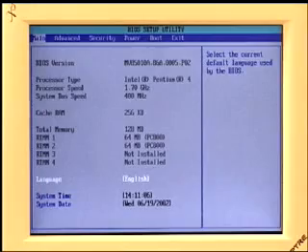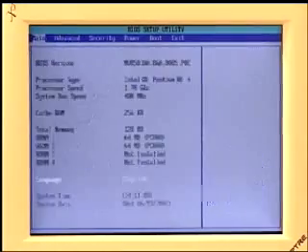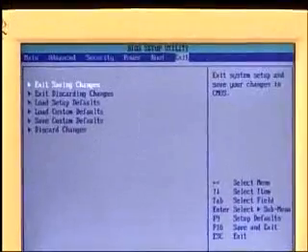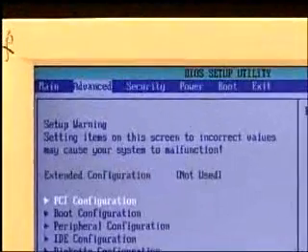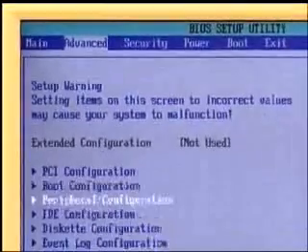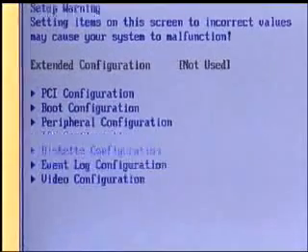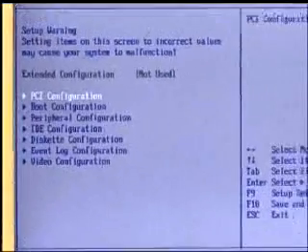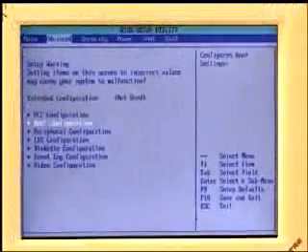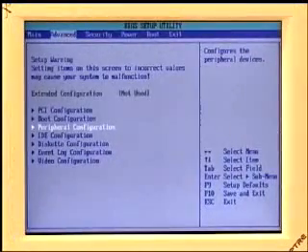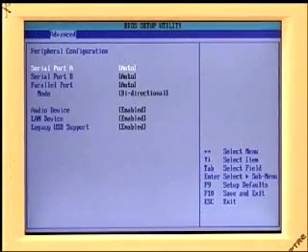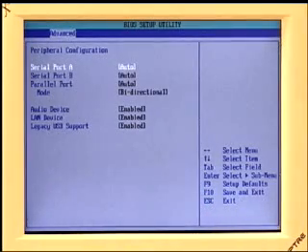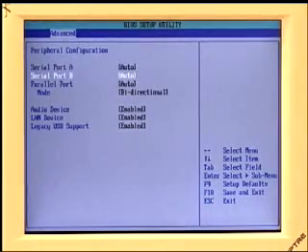So I can see various choices here. I've got a main menu, an advanced menu, security, power, boot, and exit. And then within each of these menus, there are a number of choices for configuring different items in the system. Now, let me go to one of the choices here. I'm going to go to the peripheral configuration menu, hit enter, and we've got various items here which we could change.